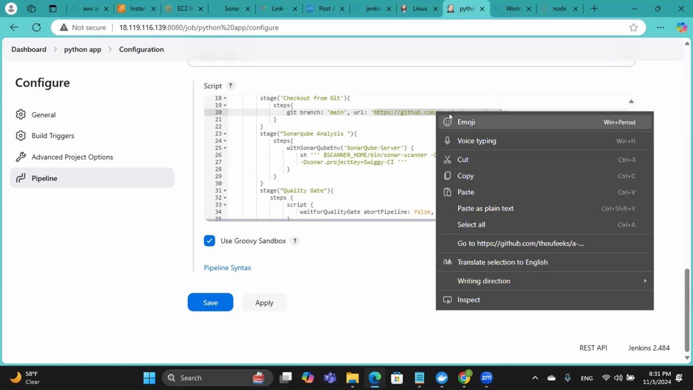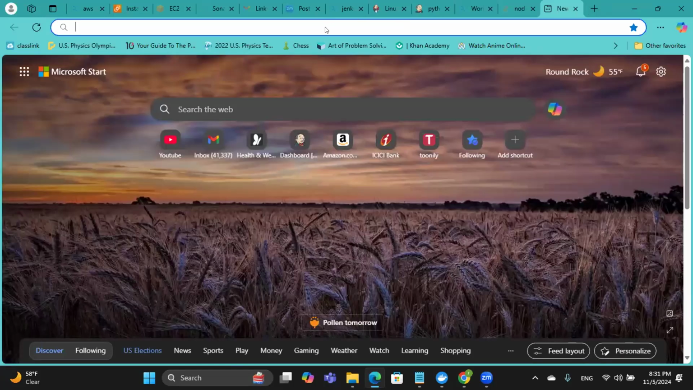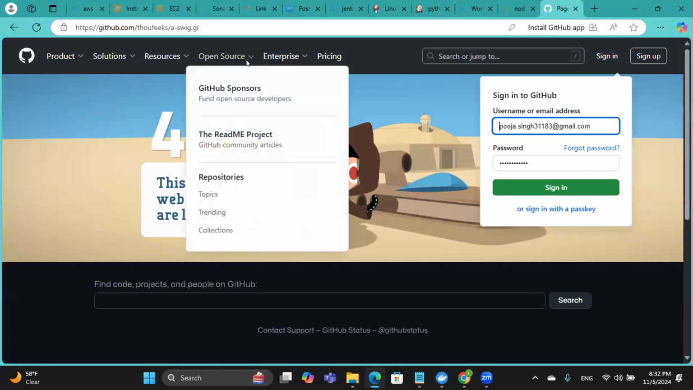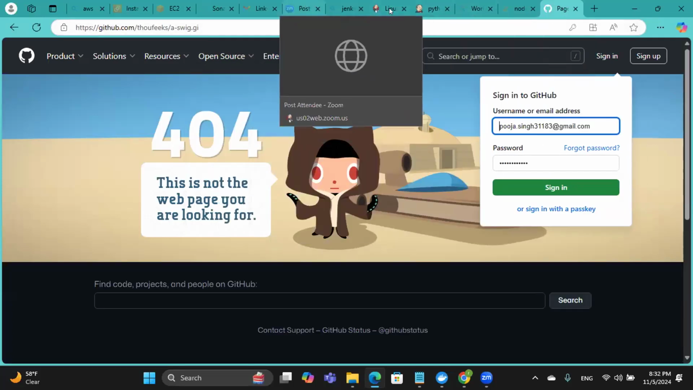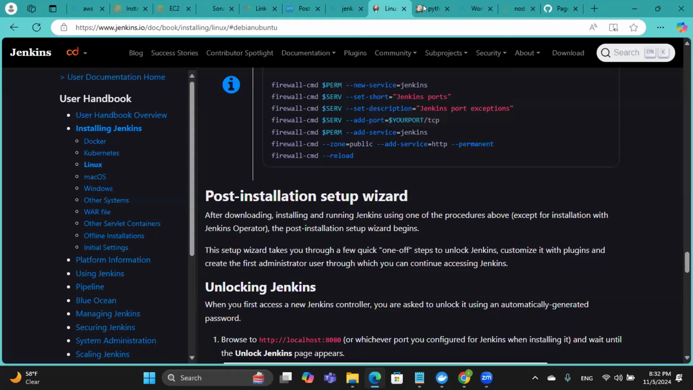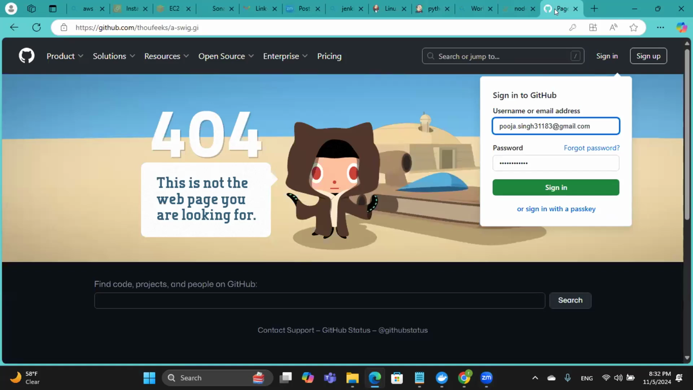Just go and you can clone it. Okay, I got what you're saying now. First you need to log in, then go there and clone that to your repository. Can we go now, sir? Yes, we can go. Please log in. Okay, I will.